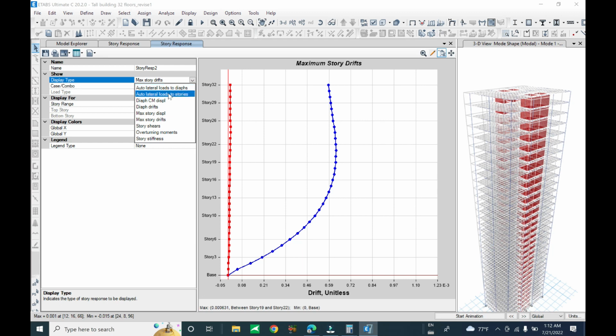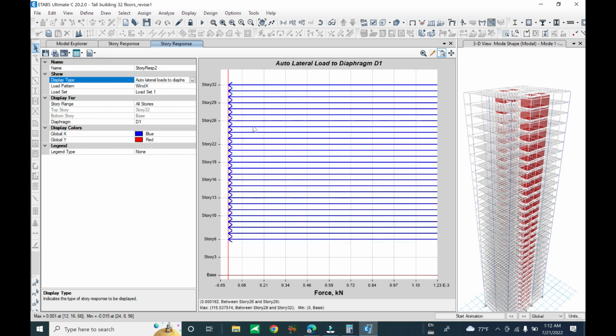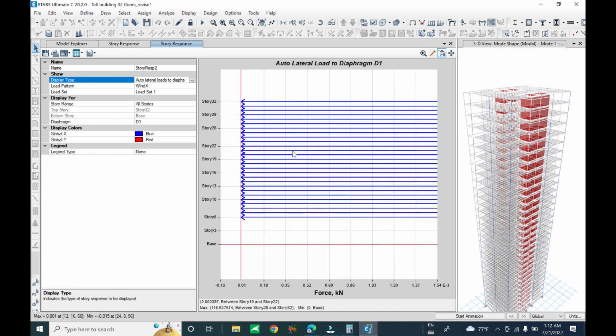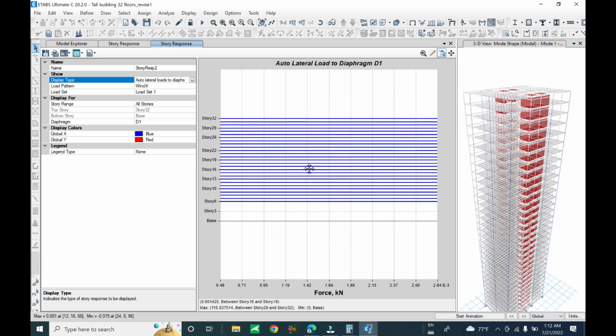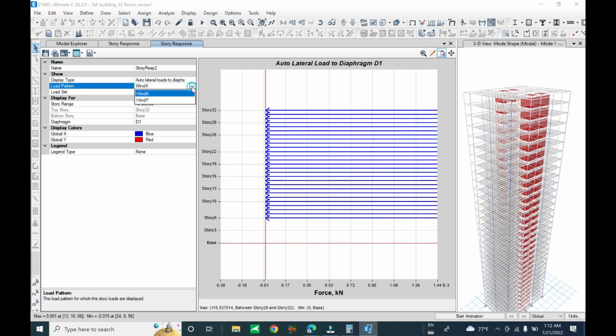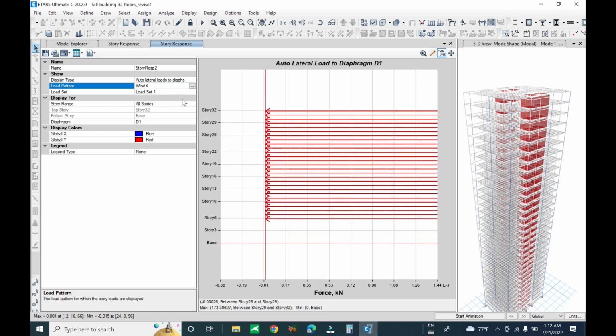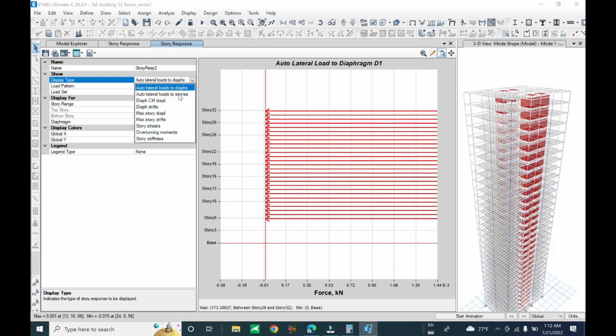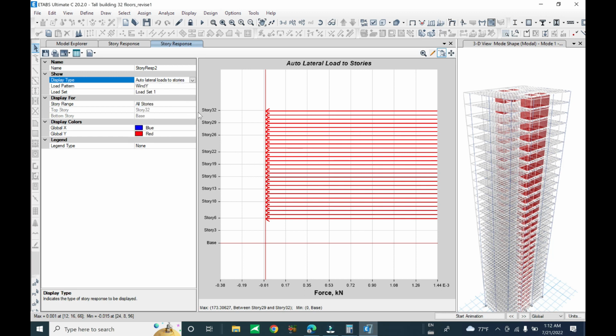You can check for auto lateral load to diaphragm. Yes. Wind X, wind Y, and load set to load set 1. You can check for the auto lateral load to the stories.